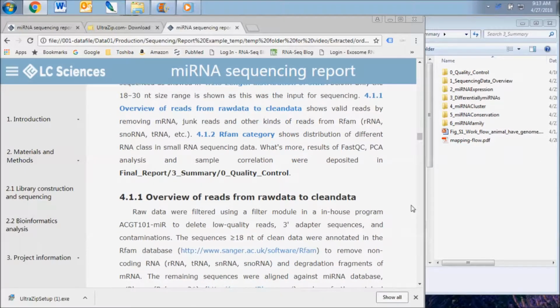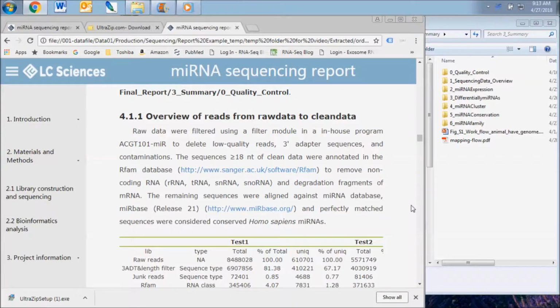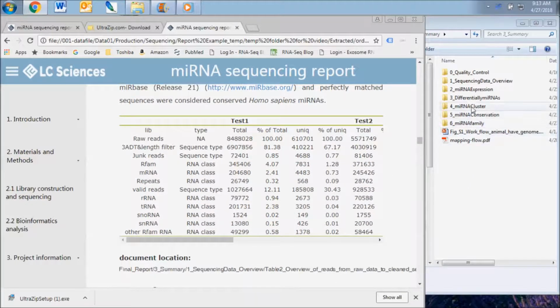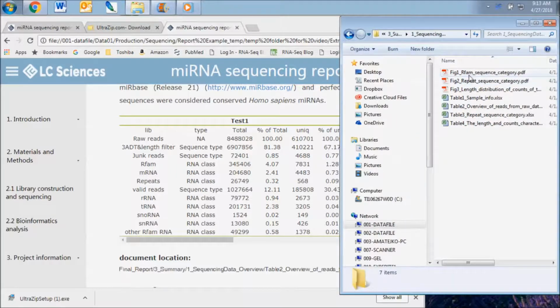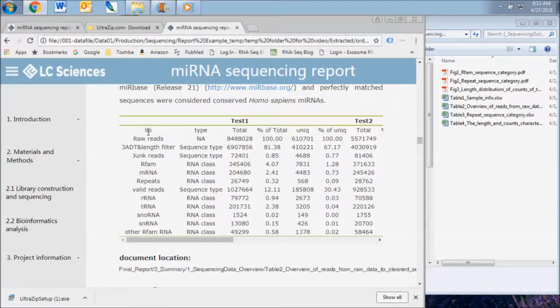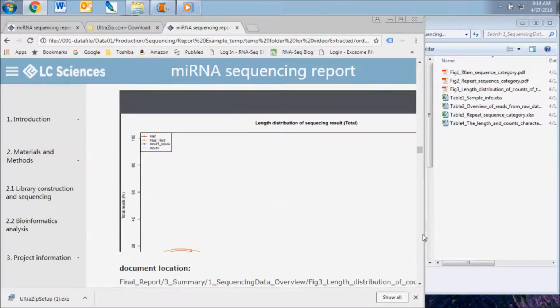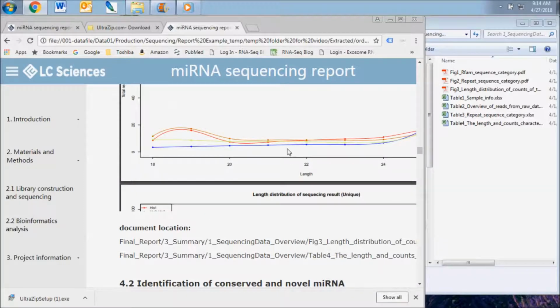The first results subsection of the HTML report gives you an overview of the read characteristics of the sequencing results. The full dataset can be found in the Sequencing Data Overview subfolder of the final report folder. Raw reads were subjected to an in-house program, ACGT-101, to remove adapter dimers, junk, low complexity, common RNA families such as ribosomal RNA and transfer RNA, and repeats. The table and pie charts illustrate the results of this analysis. Length distribution data is also shown here.